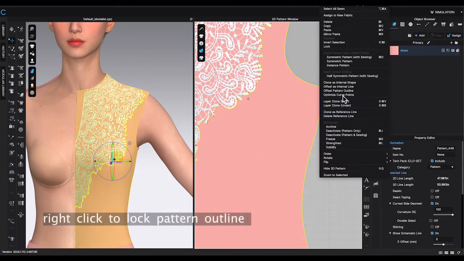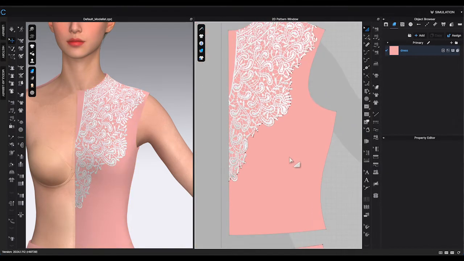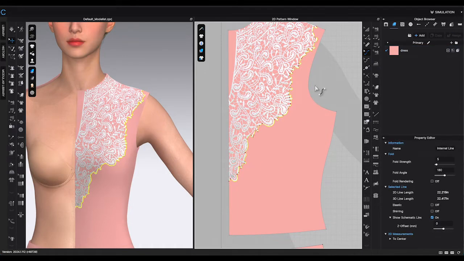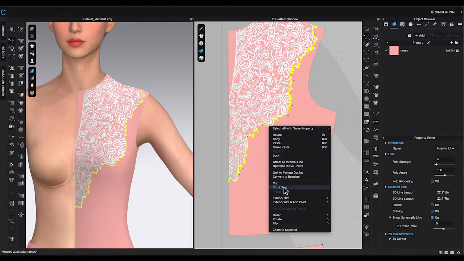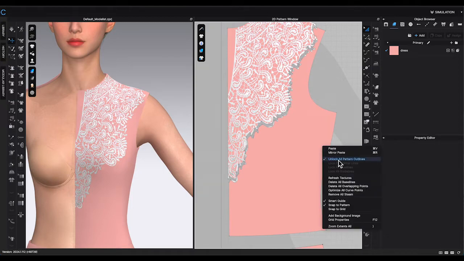Right-click Pattern Outline and choose Lock. Then use the Edit Pattern tool to select all the internal lines. Right-click and select Cut and Sew. Make sure to unlock Pattern Outline.